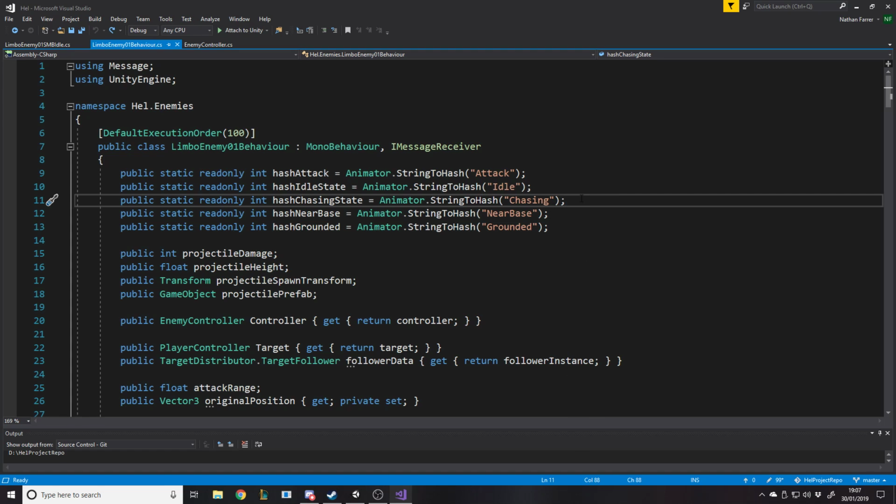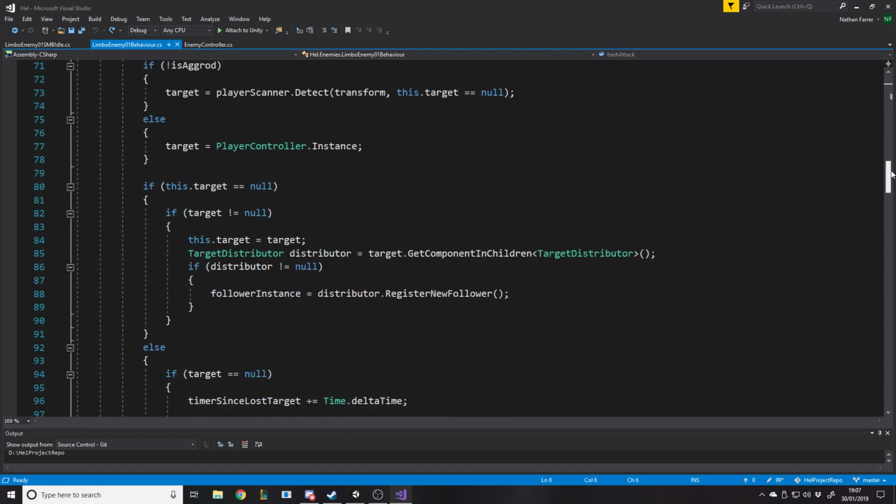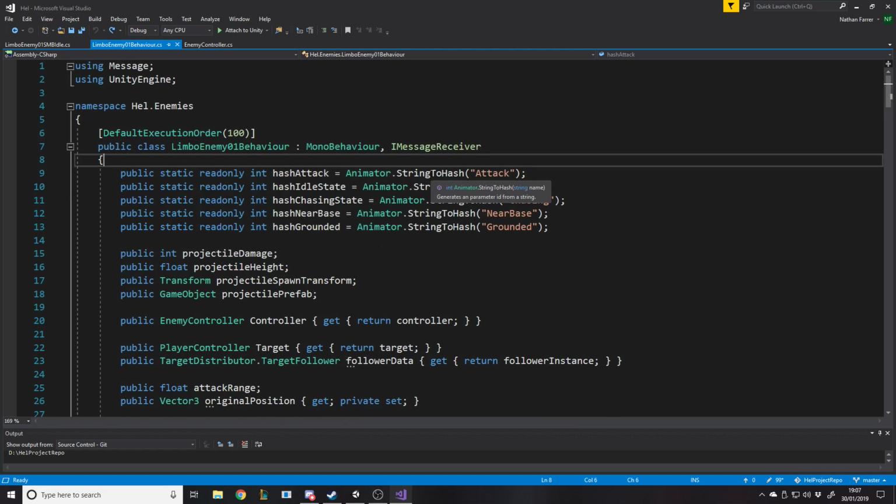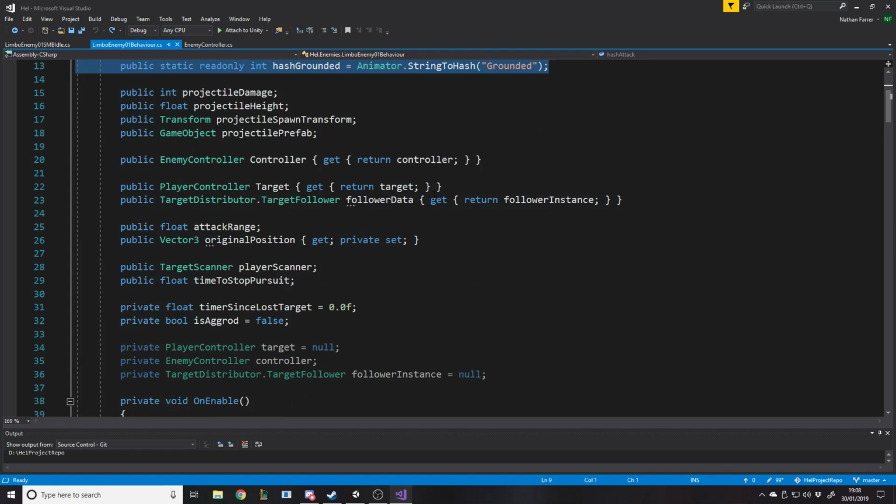So that's basically just storing it as an integer, because for all the animation-related calls, like SetBool for example, you can pass in an ID, which is the ID at the top. Animator.StringToHash generates an ID from a string, so it's very useful. It's just a static function on the Animator class, so you call Animator.StringToHash and pass in your parameter name, so Idle, Chasing, Attack, whatever. So we've got those all stored just for simplicity. This is just logic like projectile spawning stuff and whatever.